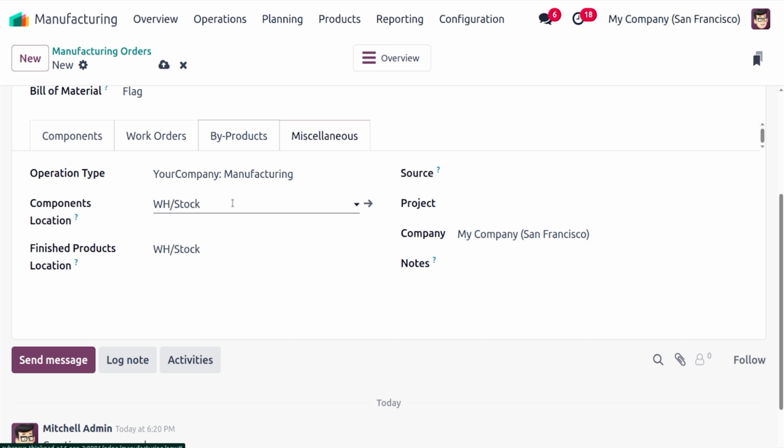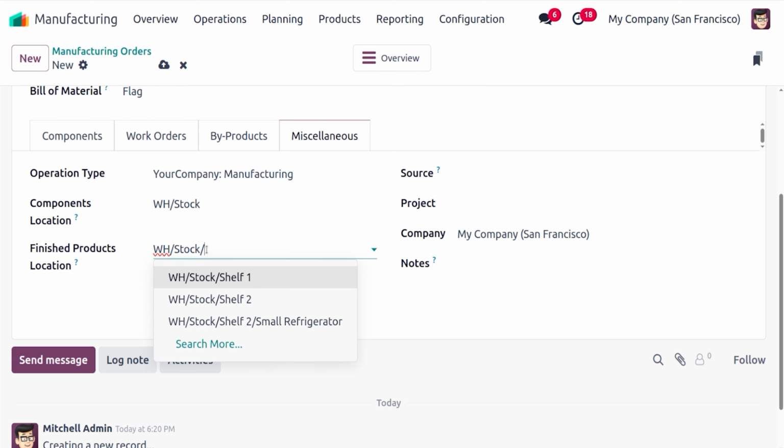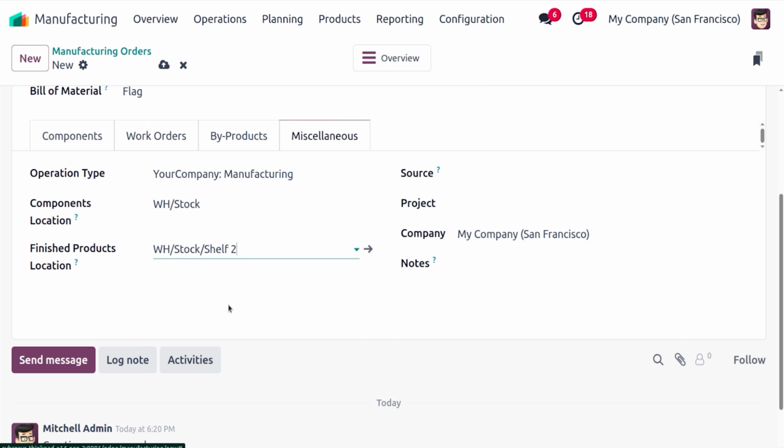And the components stored location is WH stock, which means all the components are stored inside the stock location. And here we can see the finished products location is also stock location. We can change it to like shelf 2, which means after completing the manufacturing process of the flag, the final product flag will be stored in this WH stock shelf 2 location.